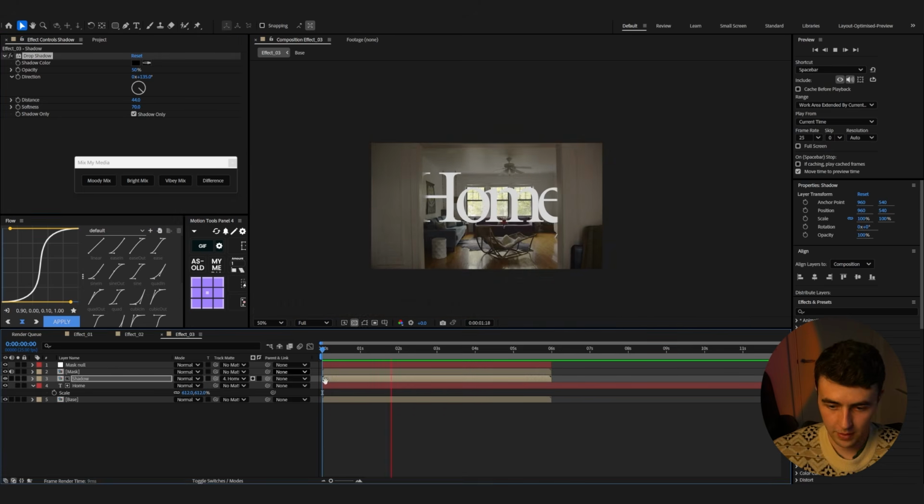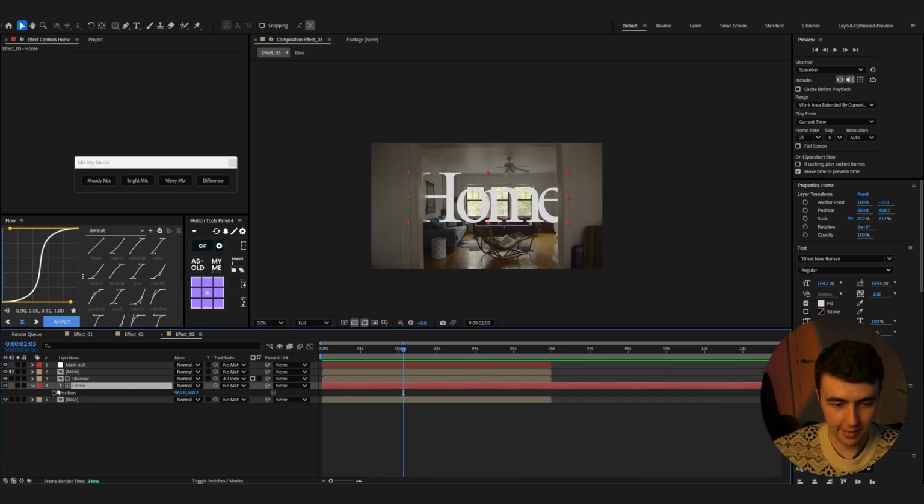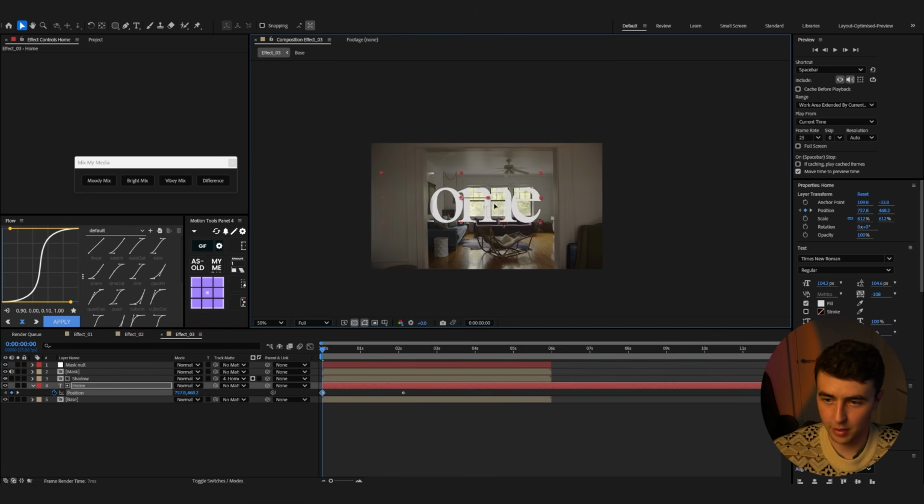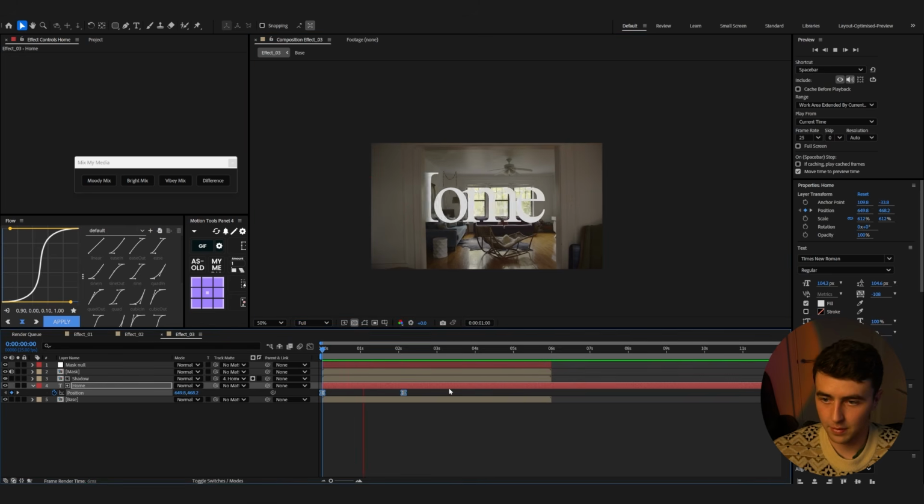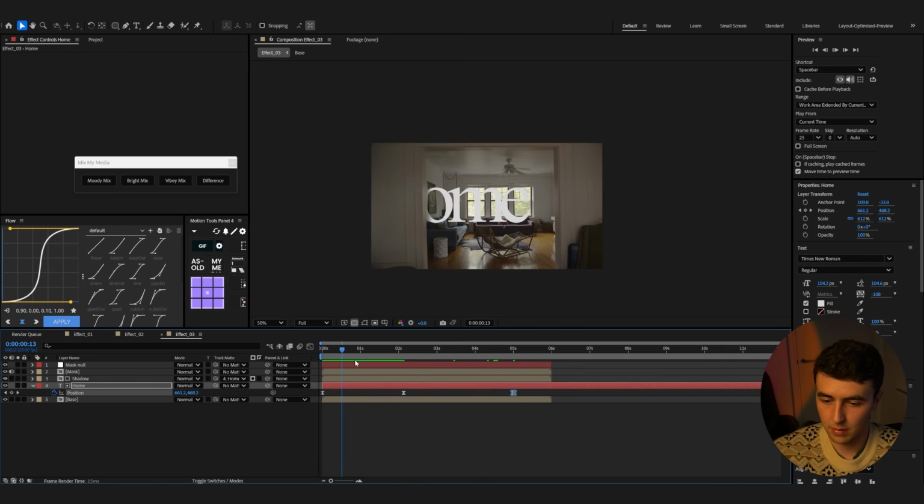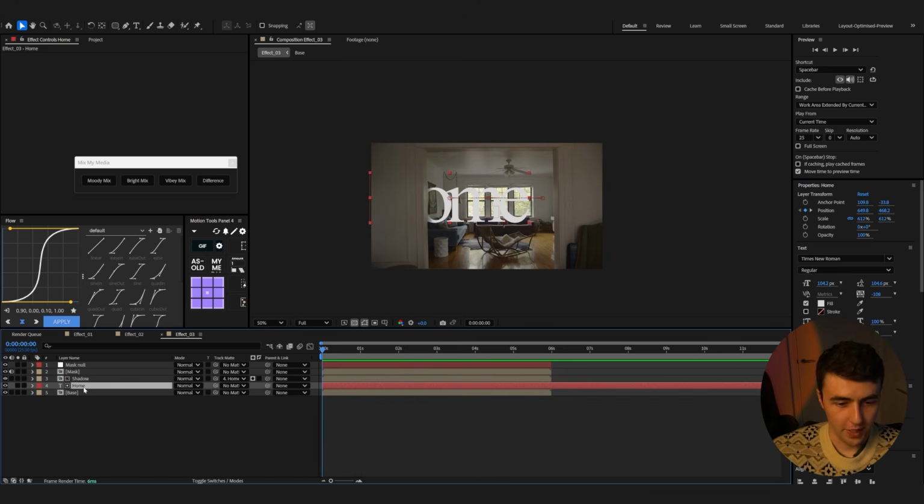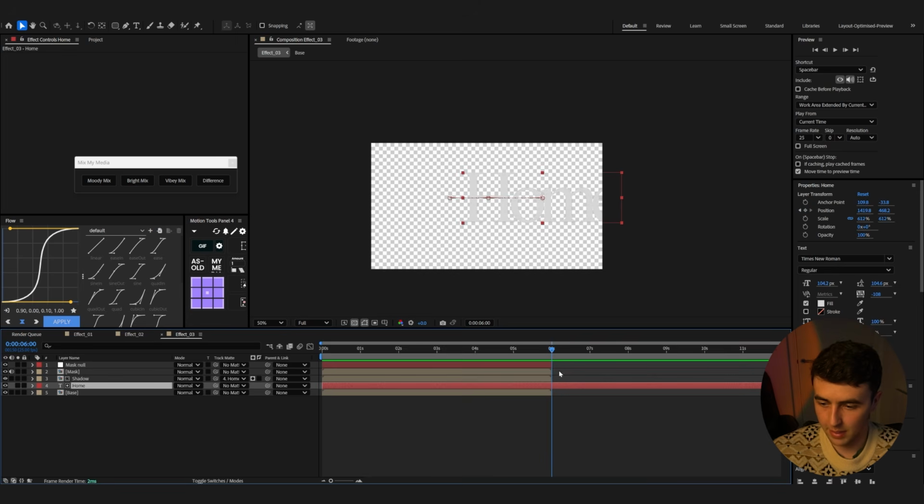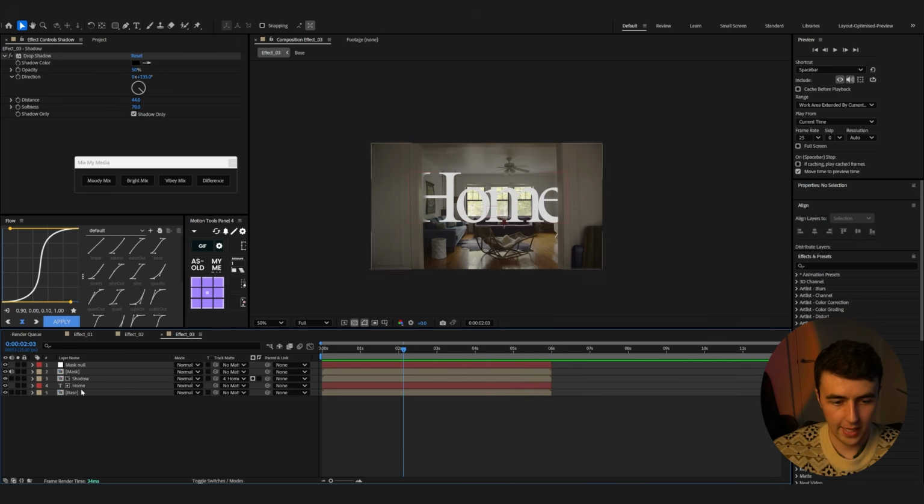Great. So now what we can do is animate this text a bit. So let's give this a position keyframe here, and we want it to come in from the right here. Let's ease that. So it goes like that, and then it's going to come out like this. So we can just, let's just make this the same length.